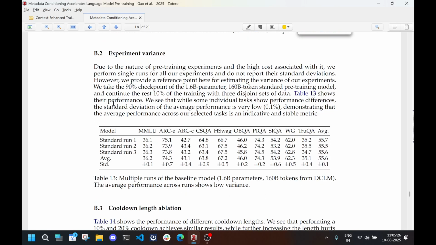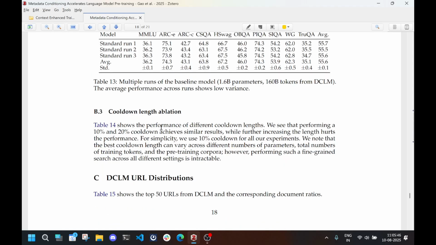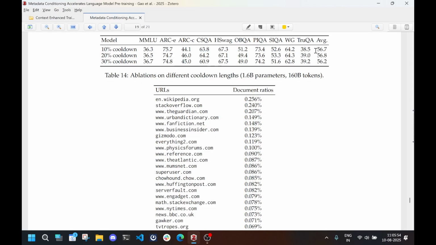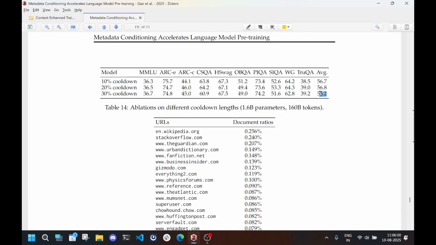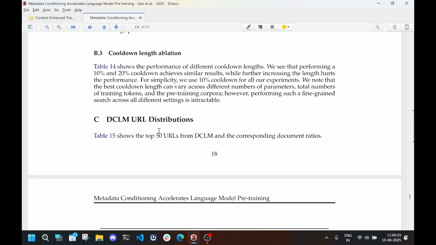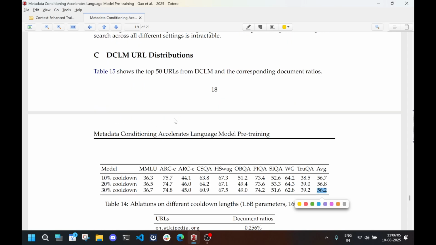Makes sense. Experimental variance: since you can't really do everything multiple times, they provide a reference point for estimating variance. They take a 90% checkpoint and continue the rest 10% with three disjoint sets, and they look at the deviation, which is pretty reasonable. They tried 10% and 20% cooldown, and they found it achieves similar results. The average is pretty much the same. More cooldown, in fact, degrades it a bit. Interesting. I wouldn't read too much into that since it's all within variance.